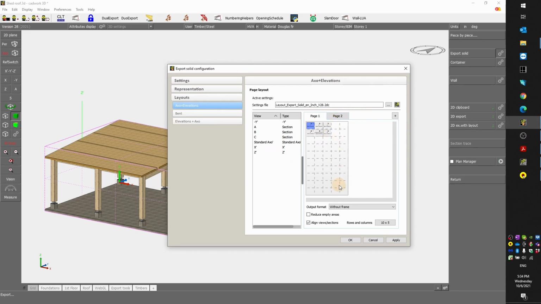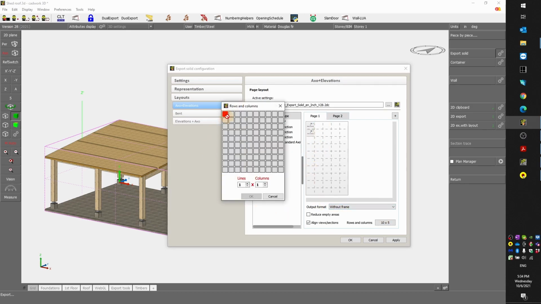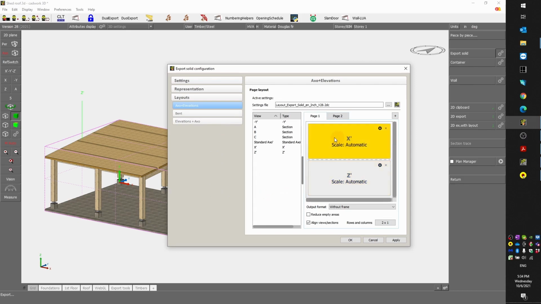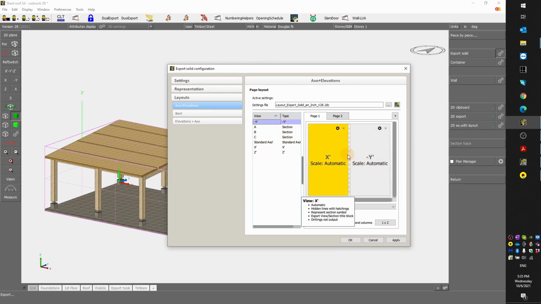That's a little bit tricky here because I have too many views. So I need to remove these views. There we go. Here I have two views that will be exported on top of each other. I could also change that by selecting this. Here I'm going to have a view in X and a view in Y. So you simply select the views and drag them in your export. So that would be on page number 2.